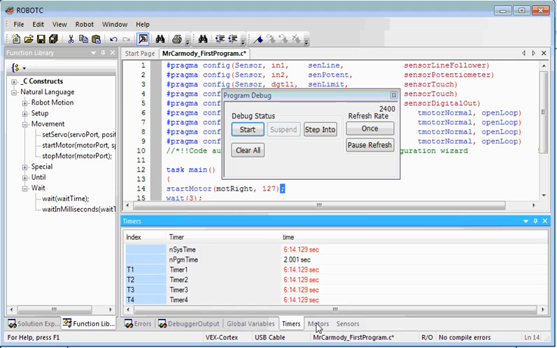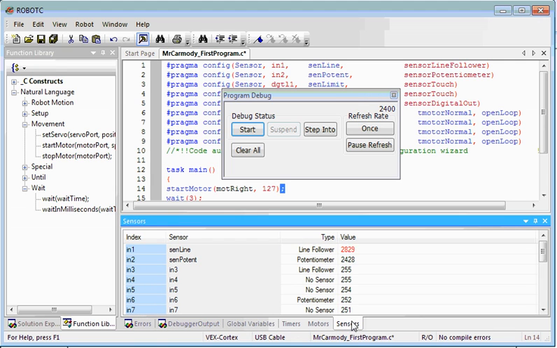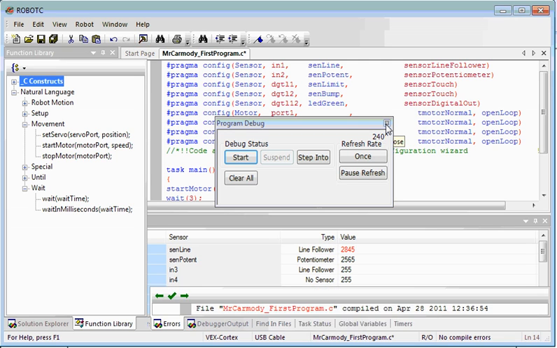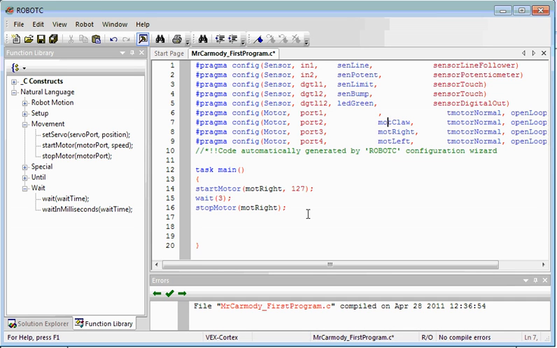Okay, so it's a really fantastic thing, because now if I go ahead and turn my potentiometer, we can watch the numbers change. If I cover up the line sensor, we can watch those numbers change. Okay, so now I'm in debug mode. So to run the program, I click start, and you should be able to hear the motor go, and it runs for 3 seconds and stops. Okay, so once I want to go back and start to write more code, I go ahead and just clear this out. So I close the program debug, and I get back to just the regular RobotC interface. Okay, so that's how you run your first program. Good luck, and get started.